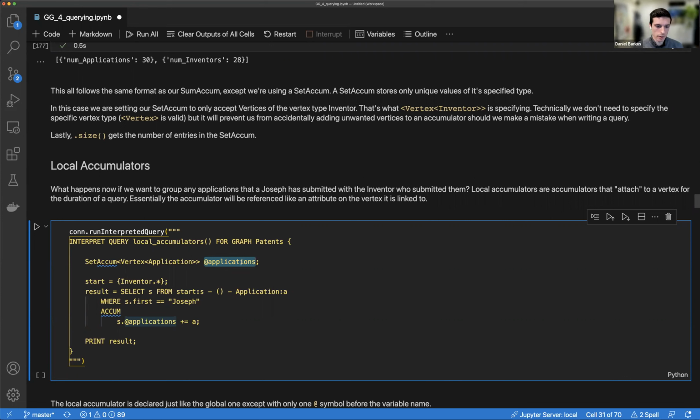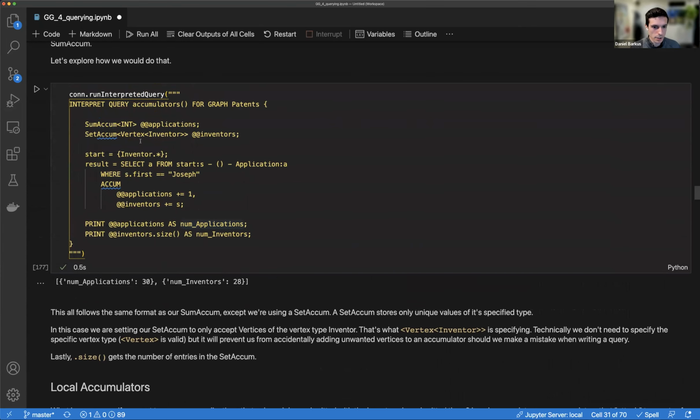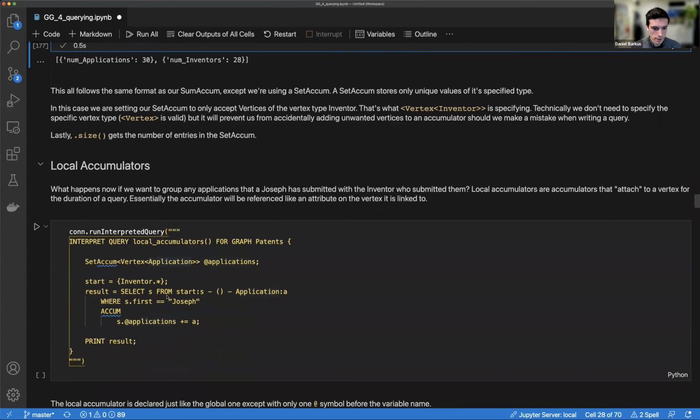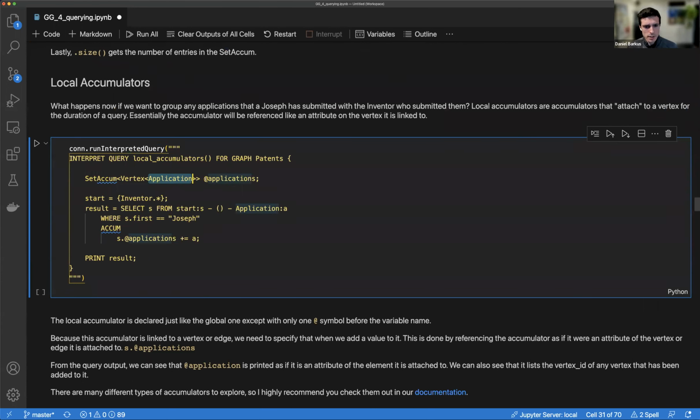And this is what vertex attached accumulators are actually for. So we can see again, we have a set accum, and again it is a vertex type, and this one is instead storing applications, whereas our other one was storing inventors. But the only difference in declaring a global accumulator or a vertex attached accumulator is the number of @ in front of it.